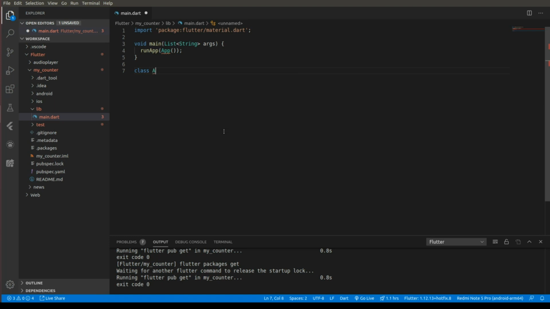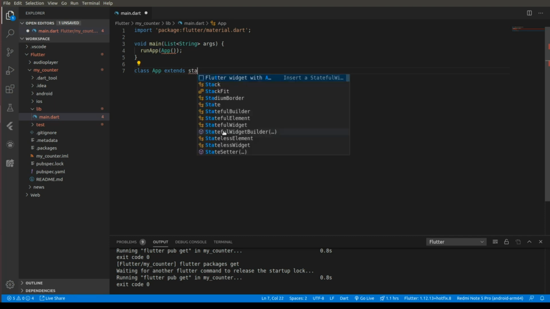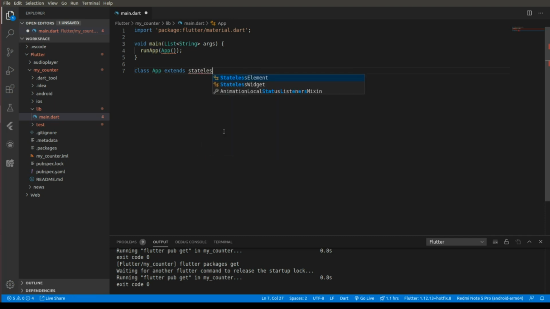Let's make a class named App which extends StatelessWidget. Over here, it's a classic example of object-oriented programming. What we are doing is we are extending, or inheriting, a class from a base class, StatelessWidget.